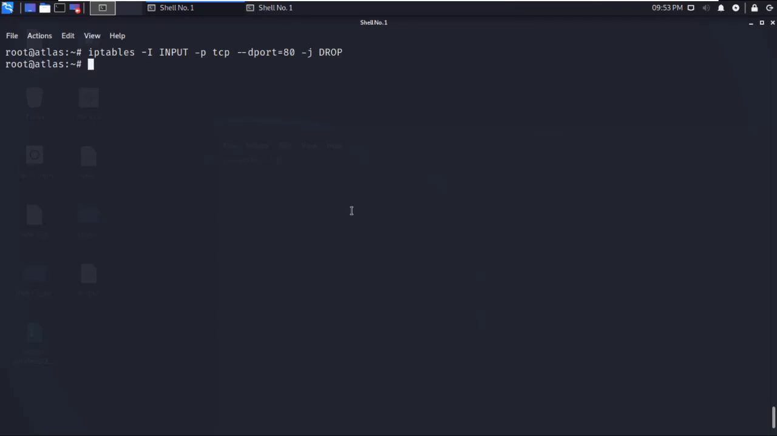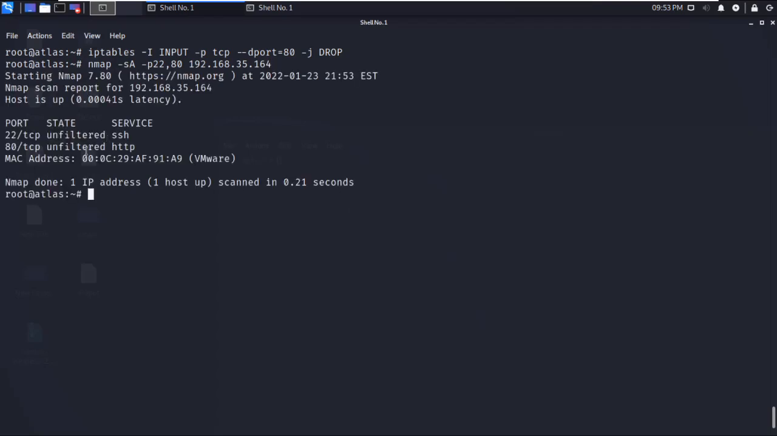Gonna drop it. Now when you use an Nmap scan to check whether there is any firewall or not, for example, I'm gonna use nmap -sA -p22,18 and our network target. If I'm doing that right, alright.